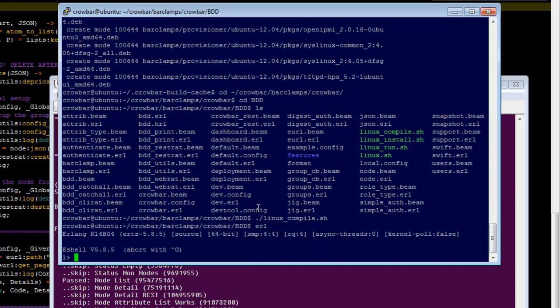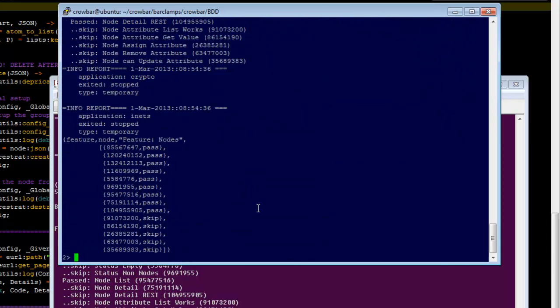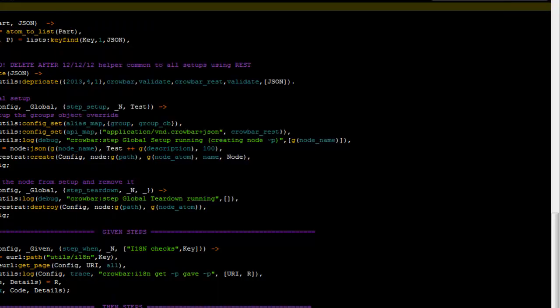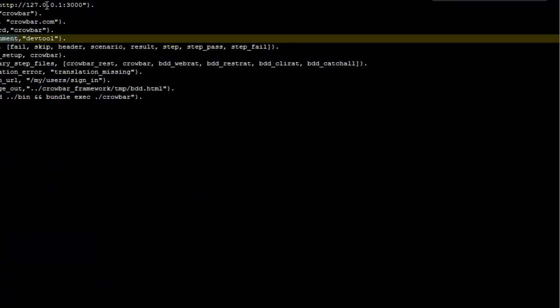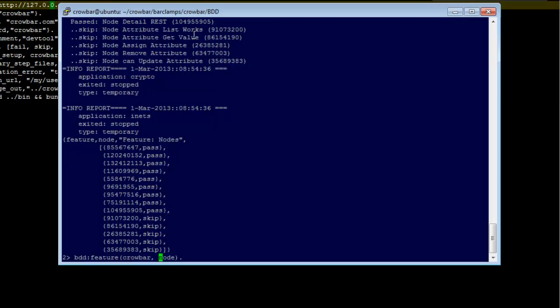So if I go into Erlang here, the same shell, and I say BDD feature node here, it's running the same test. The difference would be for this guy, since he's local, I could actually say BDD. What do I have? I think I have a local. Actually, Crowbar config goes to localhost, so I could go BDD Crowbar node like that. In this case, I just did the exact same test, but now I ran it from my localhost URL instead of the actual published IP address for this machine.